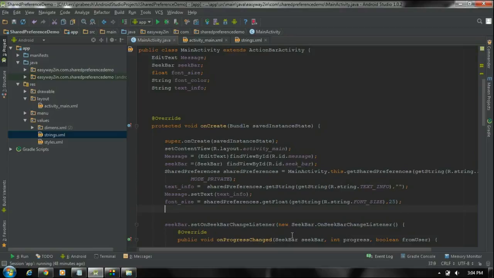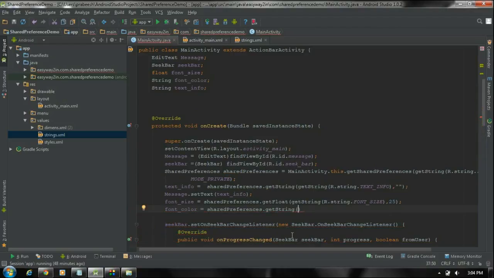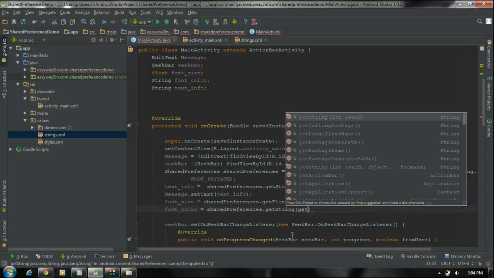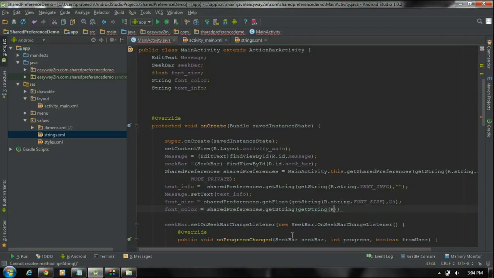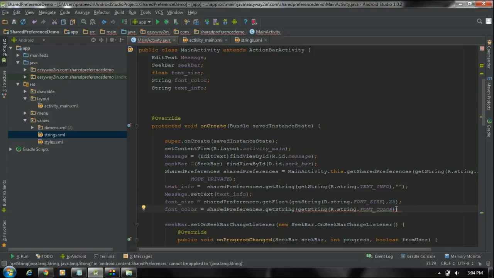Okay, and finally we have to get the font color. So font color equal to shared preferences dot get string, use the get string method, R dot string dot, the key name is font color, and specify a default value.